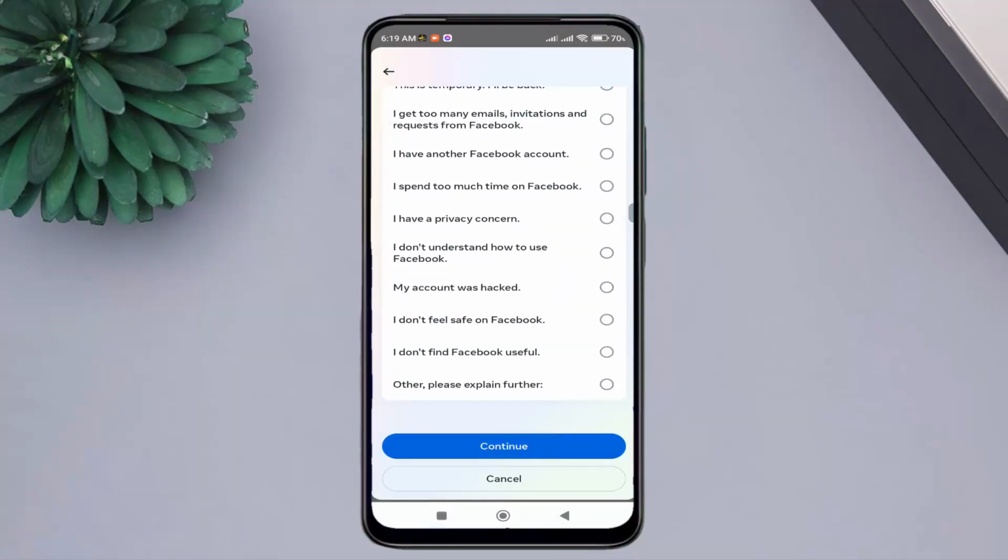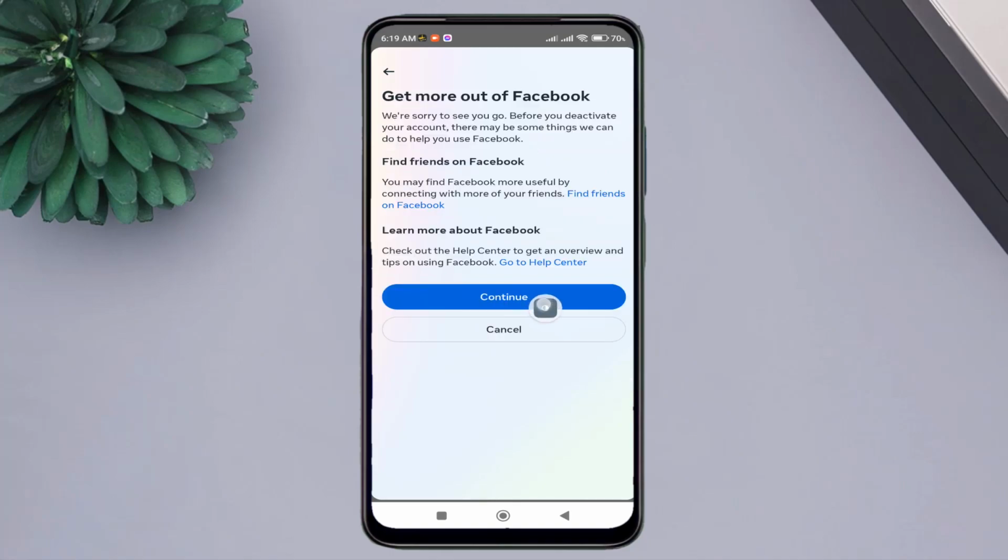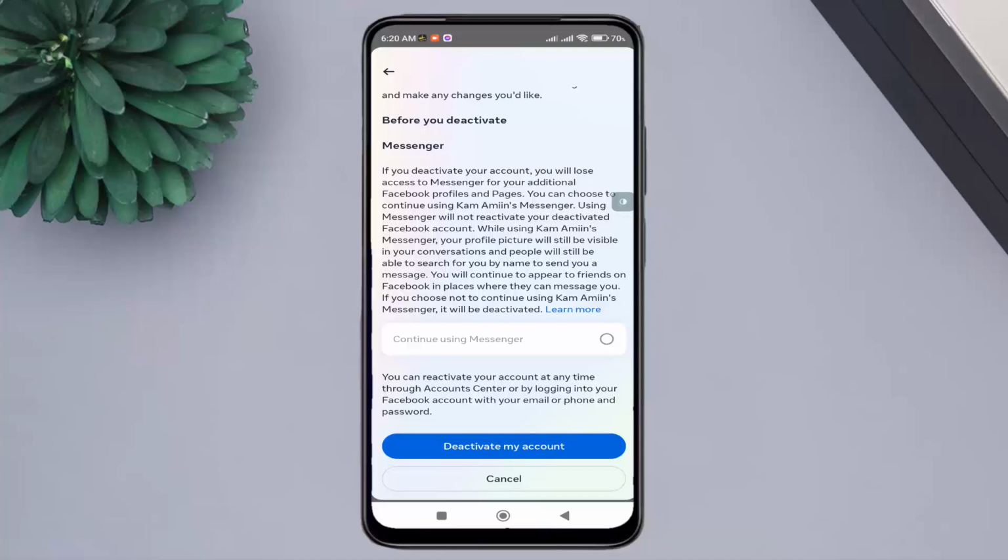Choose the reason for disabling your account. Click Continue. Continue again. Scroll down a bit and click on Disable My Account.